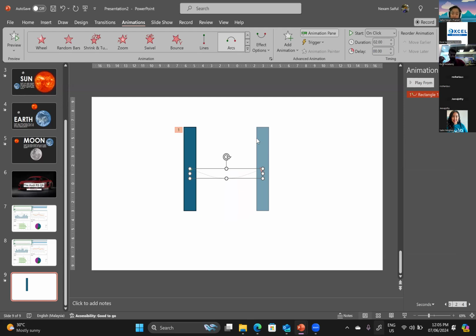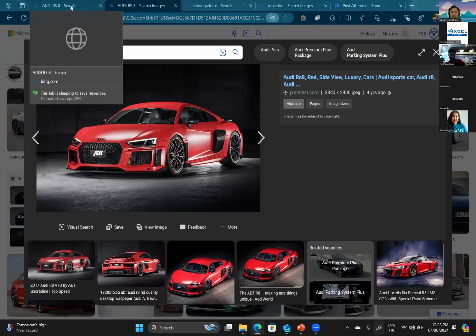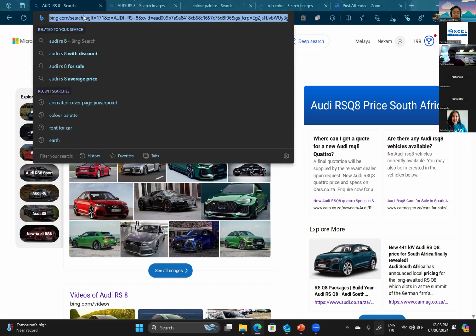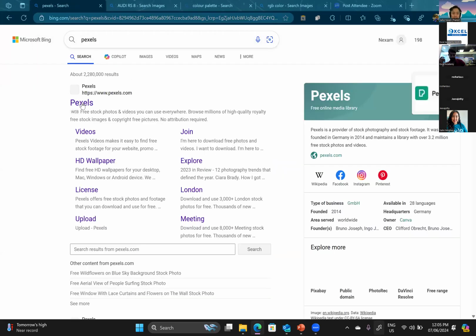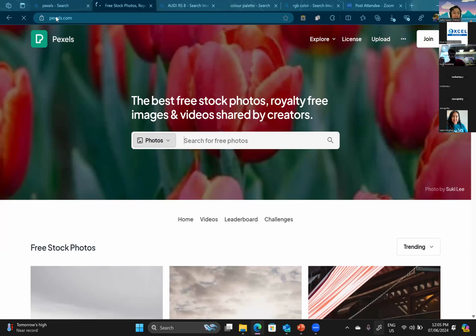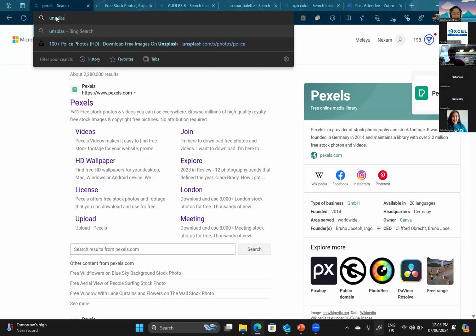Miss Jeva, you can go to these websites to find animated images. I can suggest three websites you can use for your presentation. The first one we call Pexels. These are all free. You can use the images for commercial use. The first one is Pexels, free, you can just use it. The second one is Unsplash.